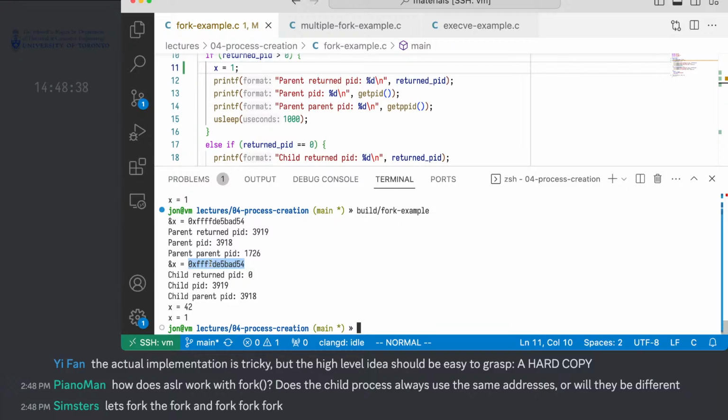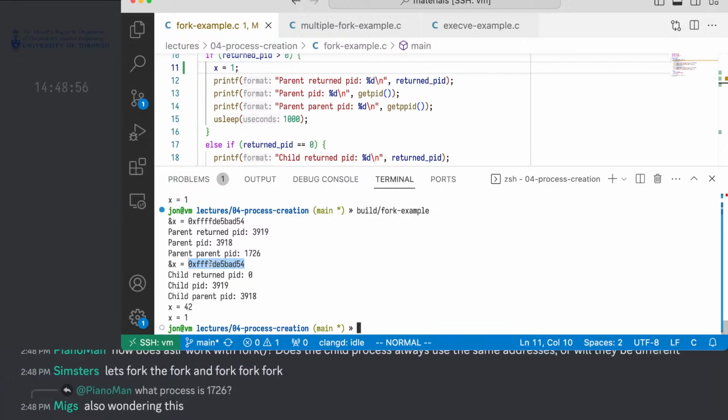No. So these are not physical addresses. These are virtual addresses. And because I can change one without changing the other, no matter in what order they happen, it means that those virtual addresses that look the same in both processes actually correspond to different physical addresses. And we'll get into how to do that mapping later, but they're independent.